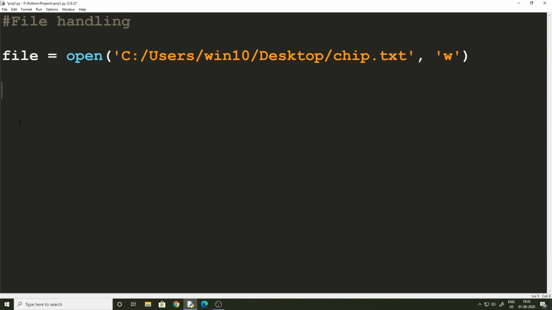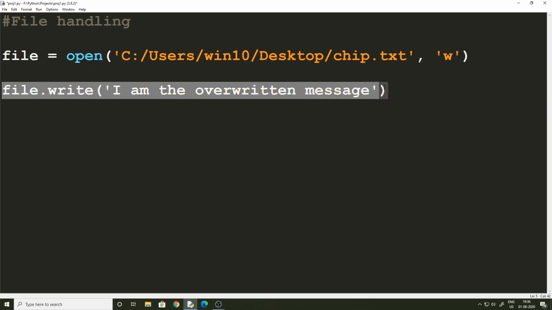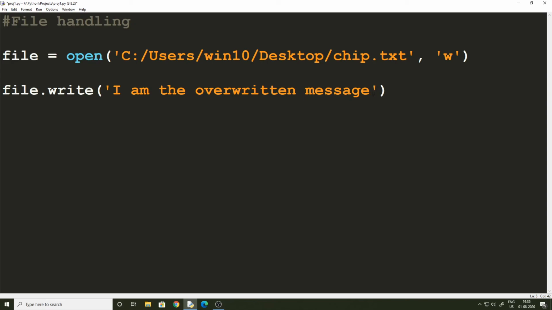Okay, so let's now write to the file. So file.write is the function, and I'll just write some message like "I am the overwritten message." So this is our string, and once this statement has been executed, the text file would be updated with this new message. And once we have done this, we can close the file. So that's that. Now we can run this program.